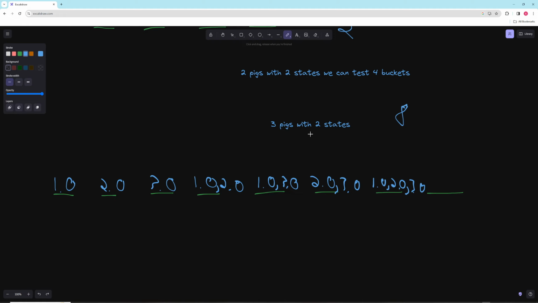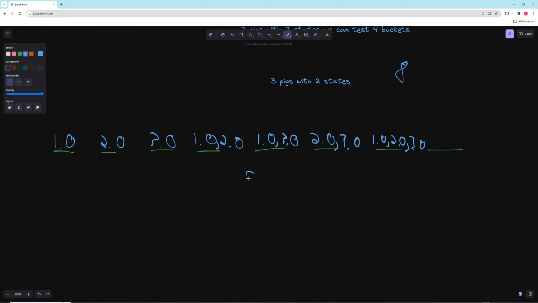So you kind of see a pattern, right? With 2 pigs in 2 states, we have 4. With 3 pigs in 2 states, you have 8. And with 1 pig in 2 states, you have 2. So essentially, the pattern is the number of states for a pig to the power of pigs.